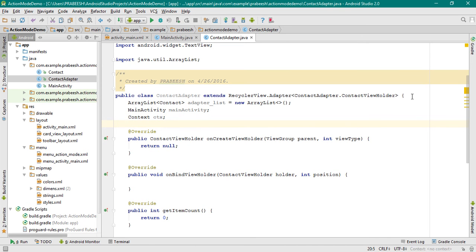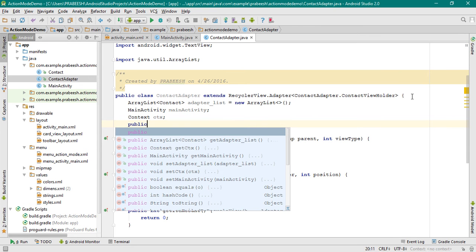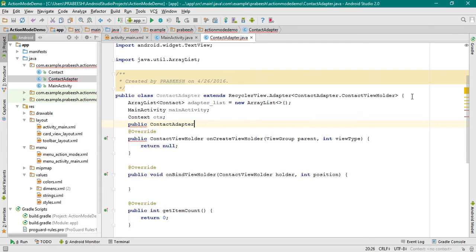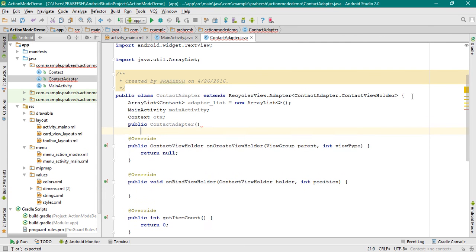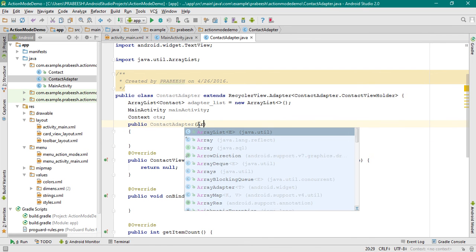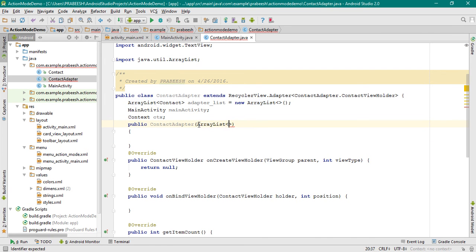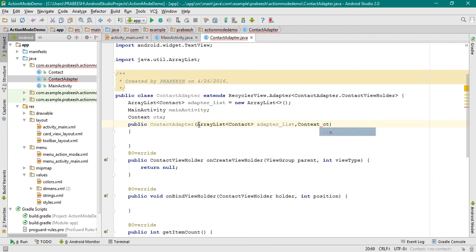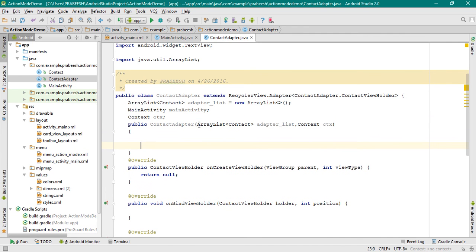Now for initializing these variables, we need some constructor for this class. So public contact adapter with some arguments. First one is an array list that handles objects of contact class. I name it as adapter list. Now we need some context variables. I name it as ctx. And now we can initialize these variables.